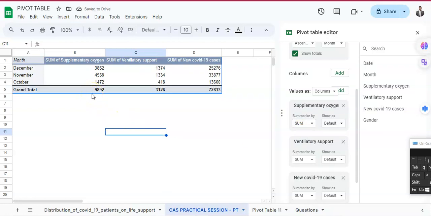Over here we can quickly see that in December there were 3,862 supplementary oxygen cases provided in Kenya. In November there were 4,558. So if you are to analyze, you can say in October there was this, in November there was this, and in December there was this. If you are to find a trend, you can look at the changes that have gone on over here. Your support over here, the same thing, and the total number of COVID-19 cases over here too, the same thing. We have the grand total over here for you to analyze.